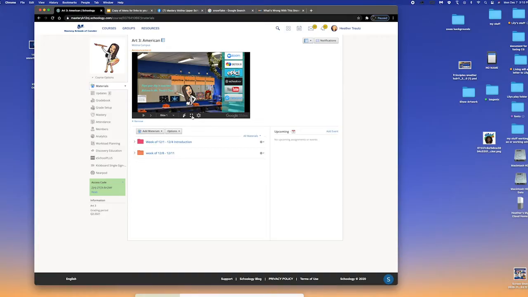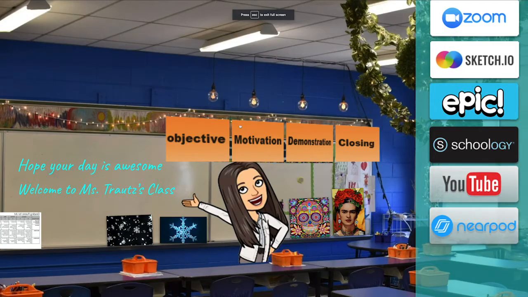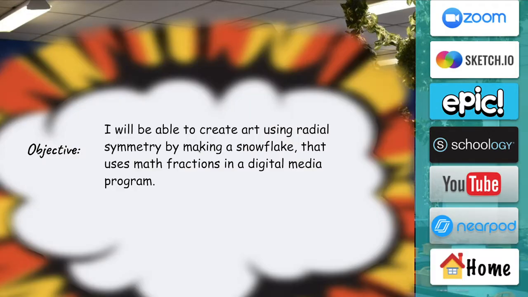Okay, the other thing is we're going to go into our Bitmoji Classroom. So I'm going to make that a little bit larger. And I wanted to show you that, again, it's just like the classroom that we have in school. So it emulates that. It is reflective of that, okay? So first things first, like I normally do, I would say, I hope your day is awesome and welcome to Miss Trout's class. Super excited to have you again. And then we will move over to the objective.